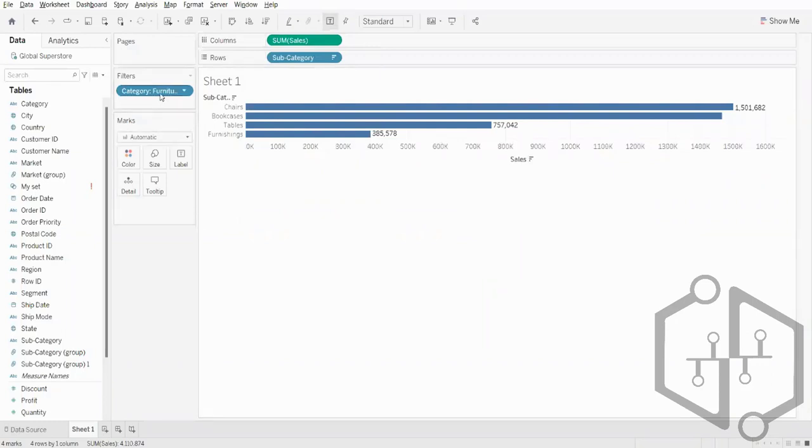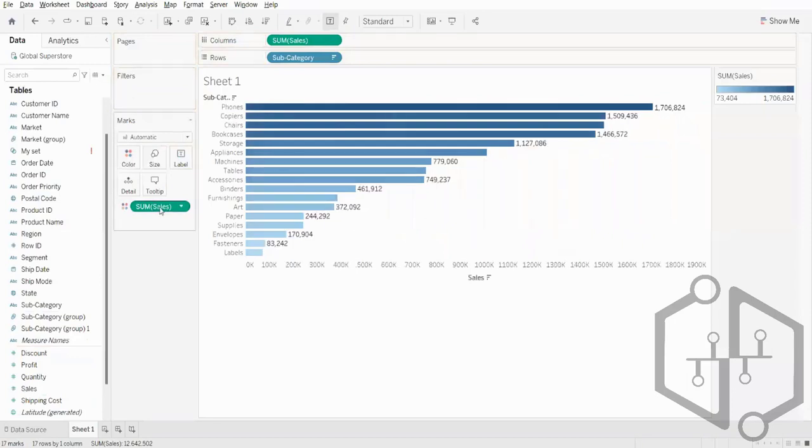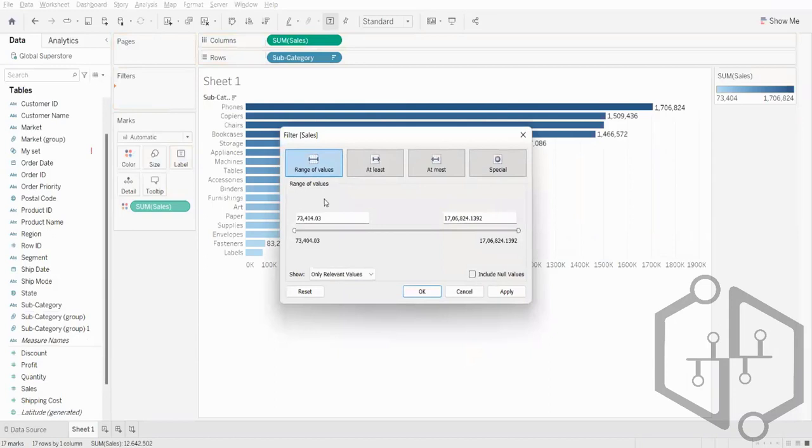Whereas if I put sales into the filters, I don't get the same dialog box, right? What I get is an aggregating factor that comes up, and I need to select one of the aggregation factors. I need to do a next, select range of values, and do the next steps involved. So that's basically where we are in terms of discrete and continuous.